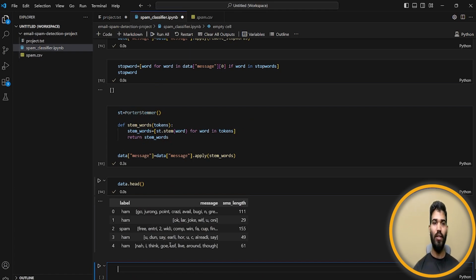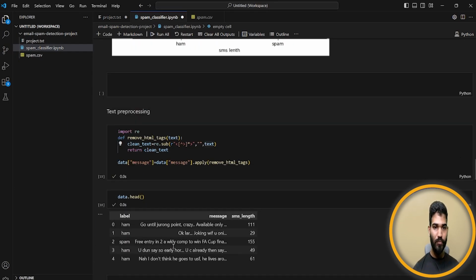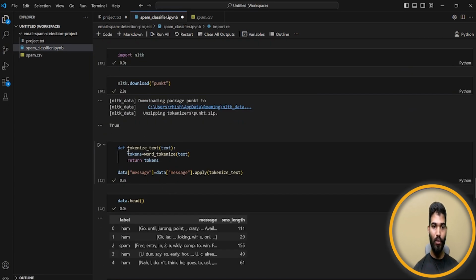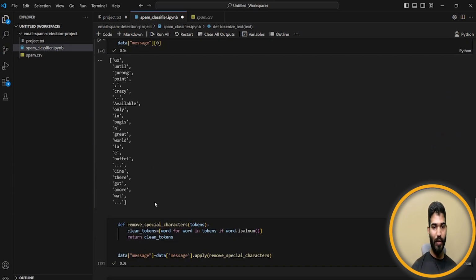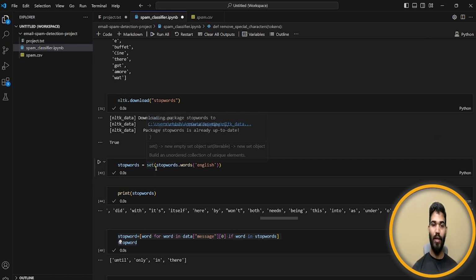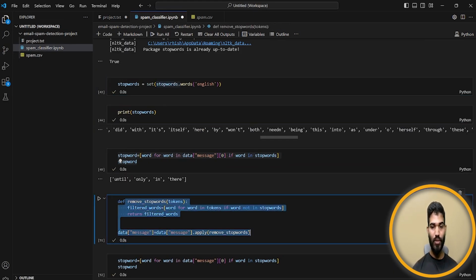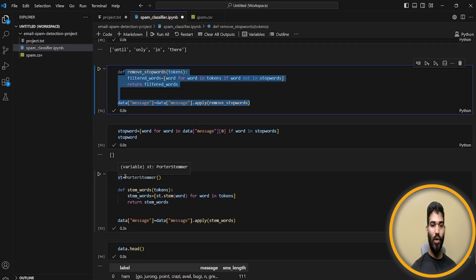So these are all the pre-processing steps that we have performed. Let's check what we actually did. Firstly, we removed all the HTML tags. Then we tokenized the text into words. Then we removed the special characters. Again, we removed the stop words also, because they do not add any value. And lastly, we stemmed all the words present in our messages or tokens.